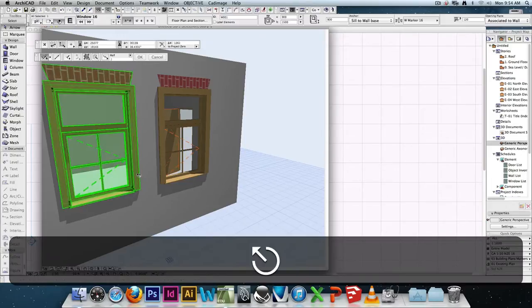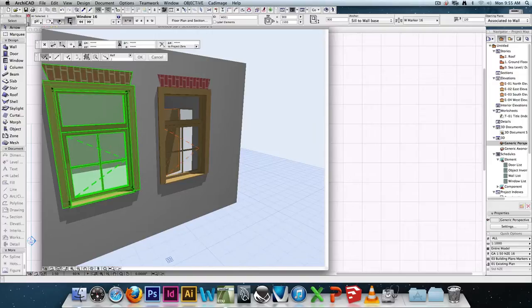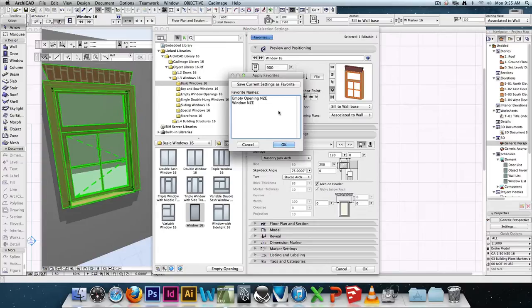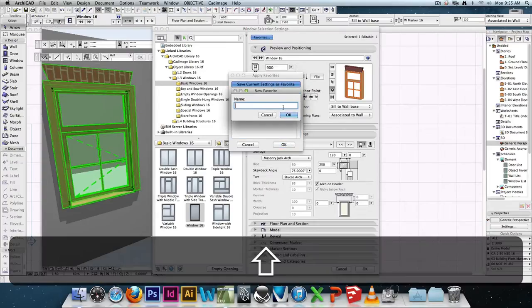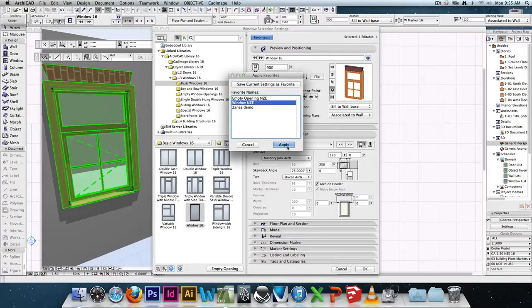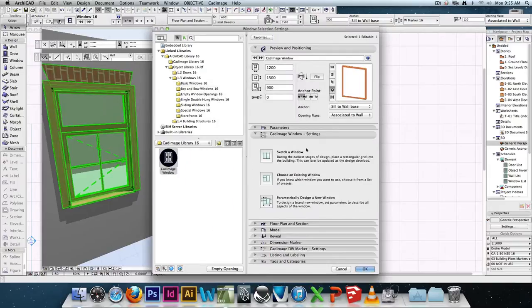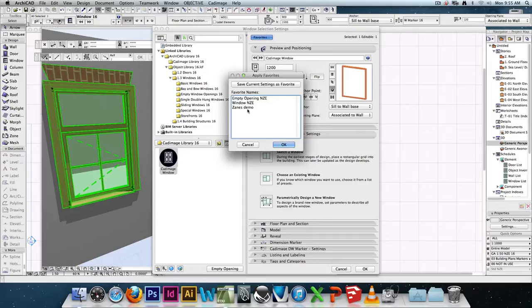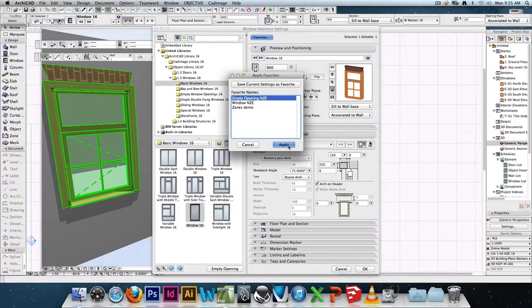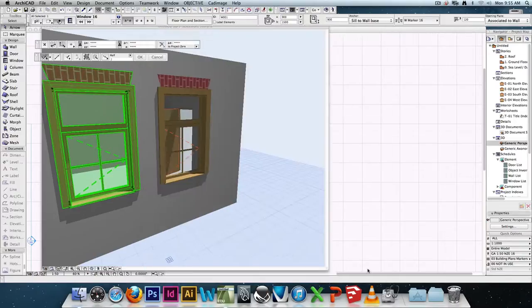Plus, if I go to the settings in here, see up here, it's got favourites, and you'll see this on pretty much all the tools, walls, everything. You can click on favourites and go save current favourite as Zane's demo. Cool. And so now I could go, oh, actually I just need the window, apply. Okay, Zane's demo, excellent, apply. Cool. Empty opening. Awesome.